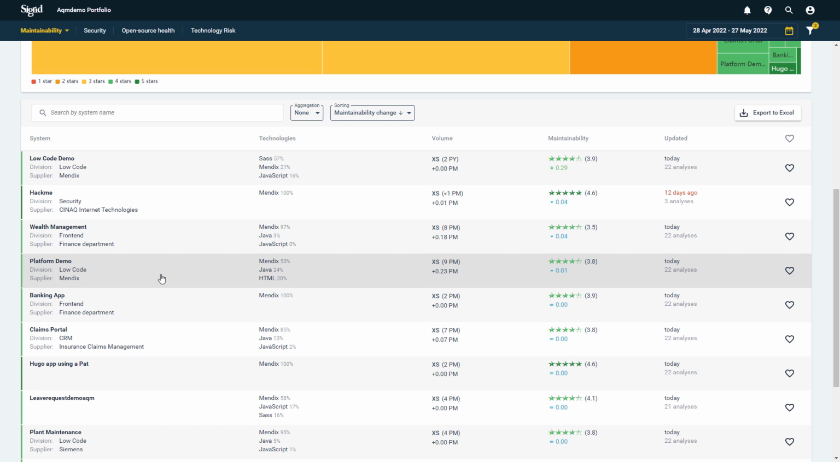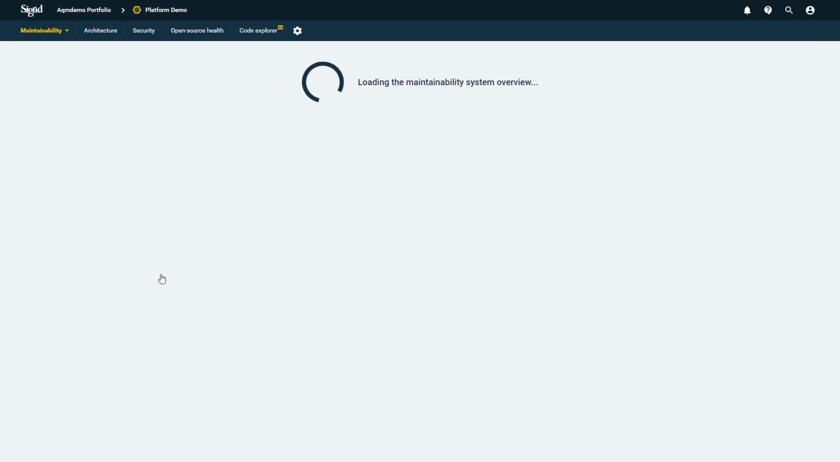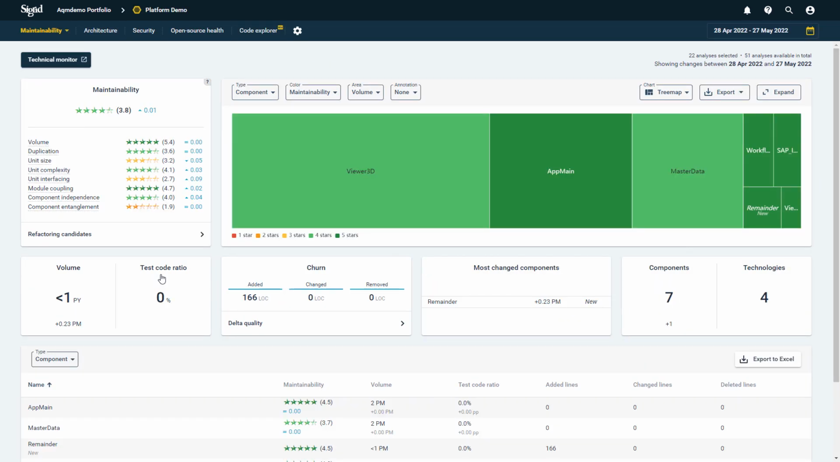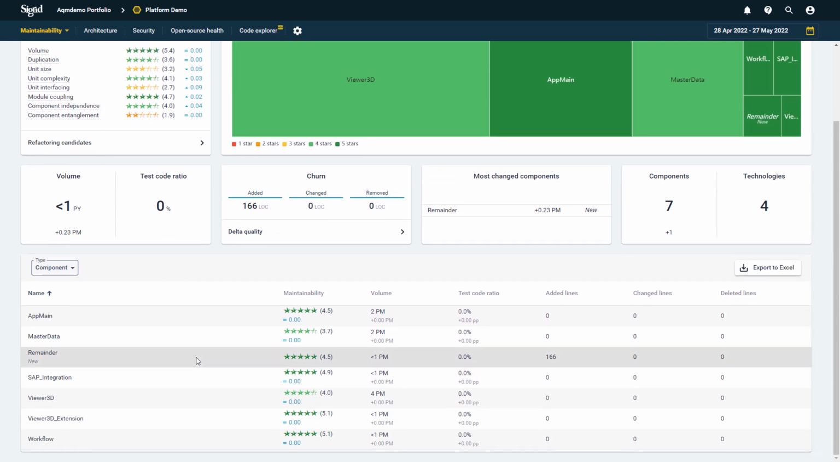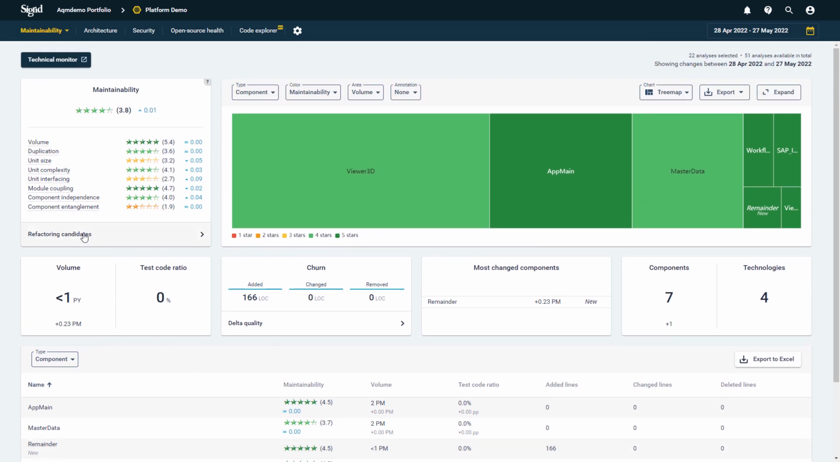By selecting one of the monitored projects, we can view more information about its maintainability score. Each project receives an overall score from 1 to 5. The overall score is based on a number of components, which each have their own score. The maintainability overview looks at key aspects such as volume, duplication, unit size, and coupling to determine how maintainable a project is. To understand where developers should focus their attention, the maintainability module provides a refactoring candidate overview.